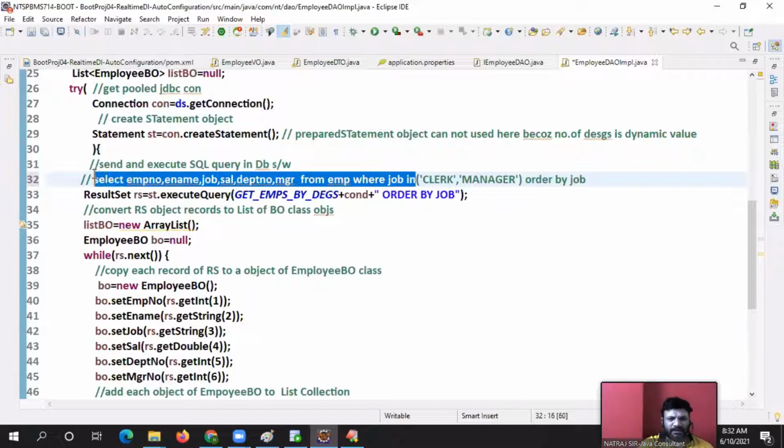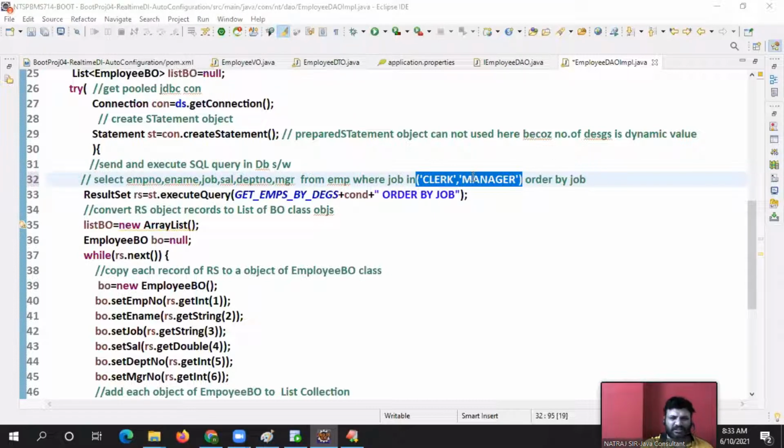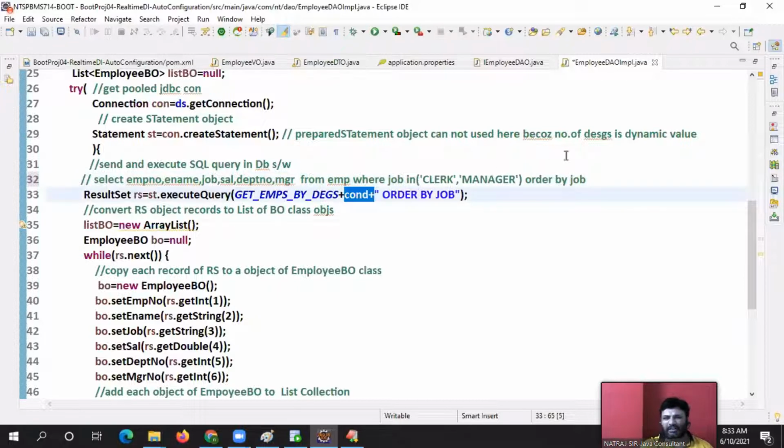This part is fixed. That's why I kept it at the top. This is changing from time to time. Sometimes one designation, sometimes 10 designations, sometimes 5, sometimes 6. They cannot be taken as a parameter. This will be coming from the service class. That's why the condition will be given by the service class. Order by job is fixed. That's why I'm taking it like this.